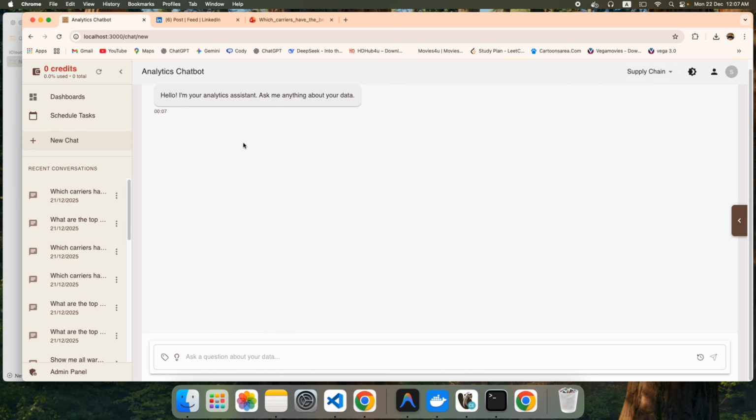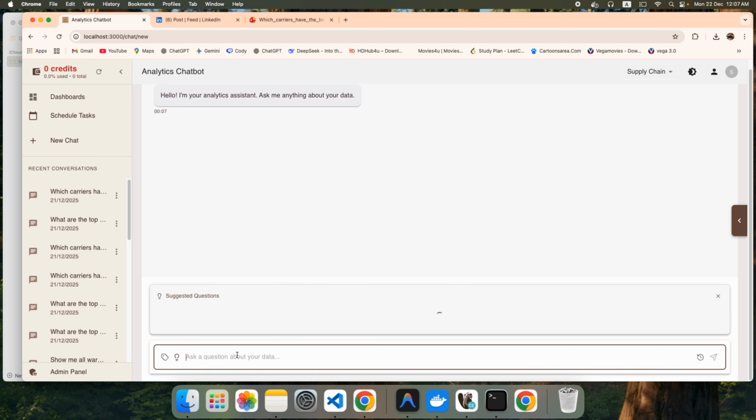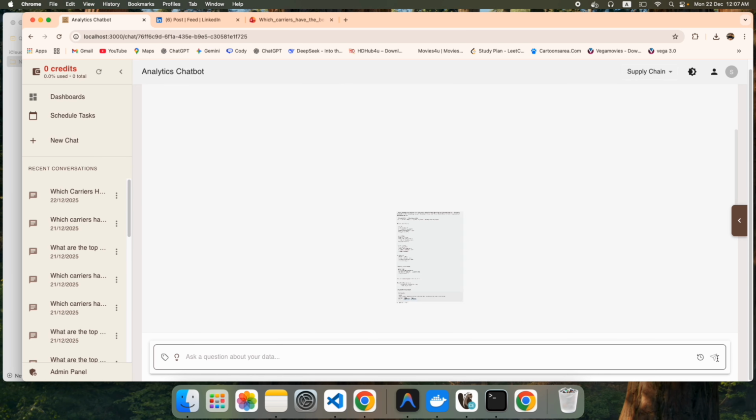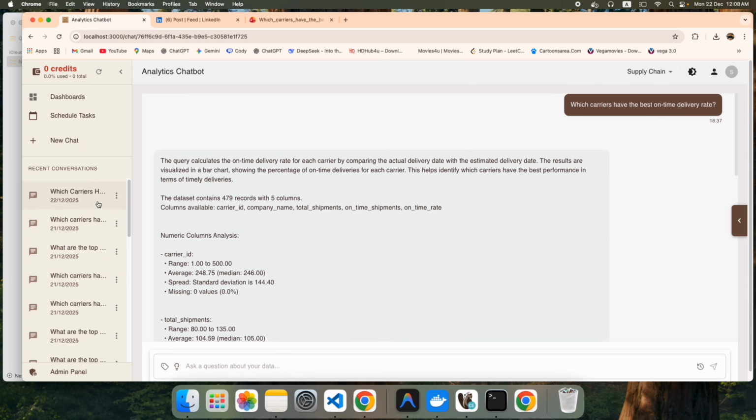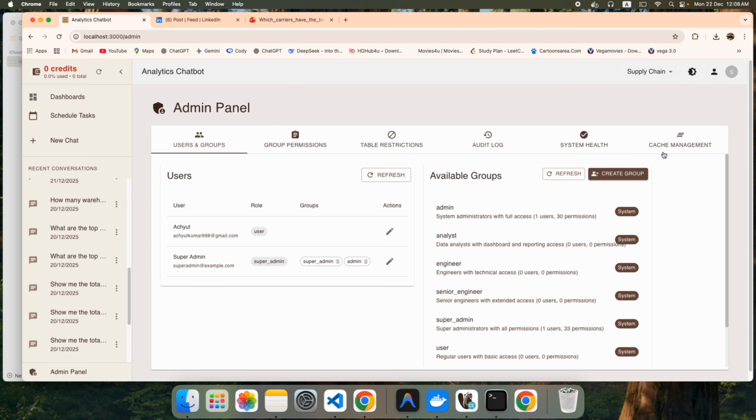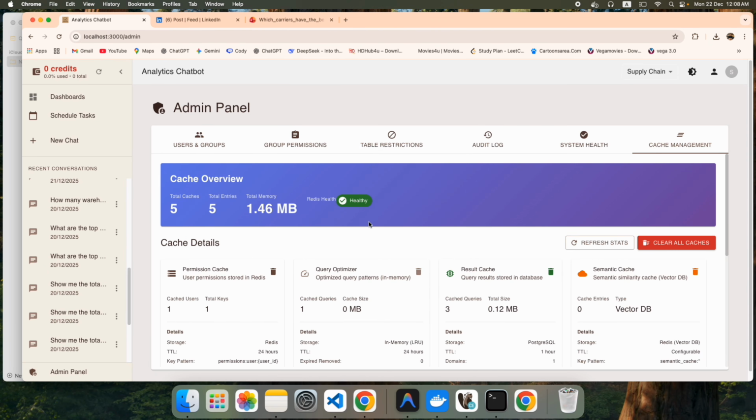Anyway, it won't come from the cache because the cache is currently cleared. So it will just create it in real time. Okay, I guess the cache is there. I have to clear it. Okay, before that, just let me show you this cache system.